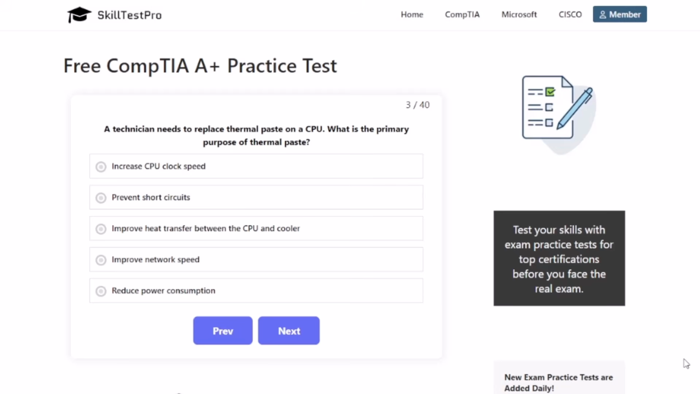A technician needs to replace thermal paste on a CPU. What is the primary purpose of thermal paste? 1. Increase CPU clock speed. 2. Prevent short circuits. 3. Improve heat transfer between the CPU and cooler. 4. Improve network speed. And 5. Reduce power consumption.